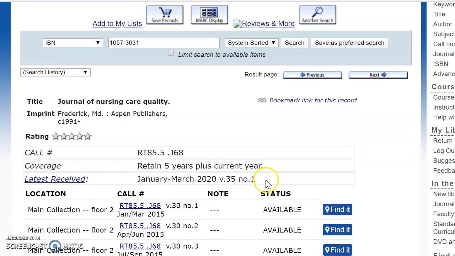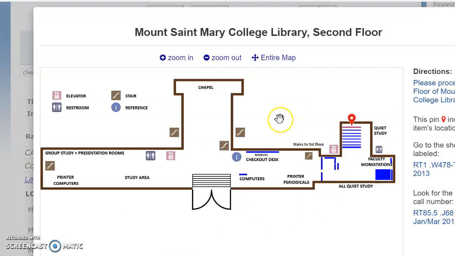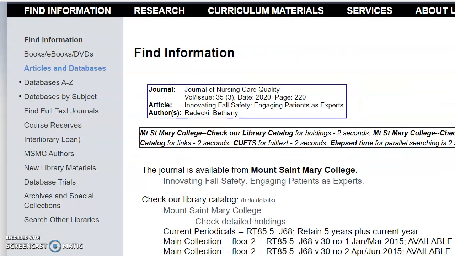catalog. And I can see where the journal is located with a map of the library layout, and that the journal is right there. I can go to the library, I can bring it to a copier, I can scan it and email it to myself, I could print it out in paper format. So that's what TrueSerials can give you, that capability.